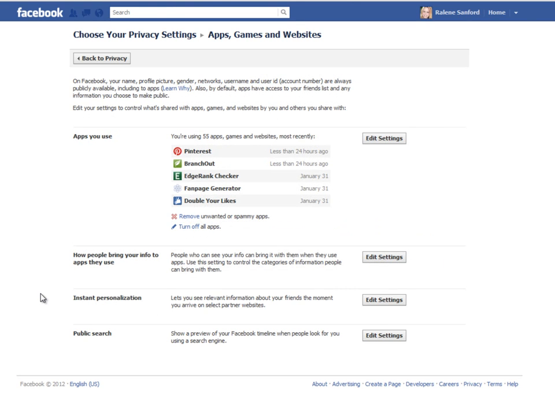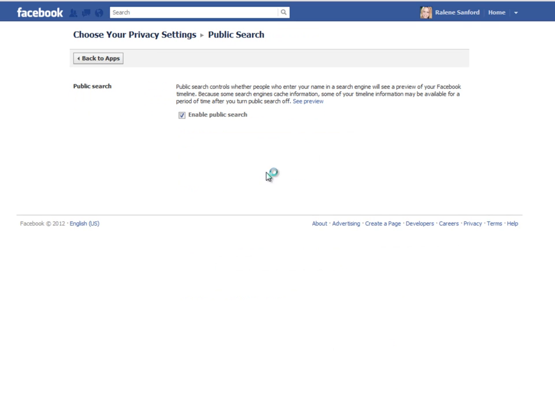I do have instant personalization turned on. Some people don't like this feature, but I don't mind where people can actually search for me on the internet and find out more about me. Once again, it's a personal choice on that setting. And public search, once again, I do have it enabled.